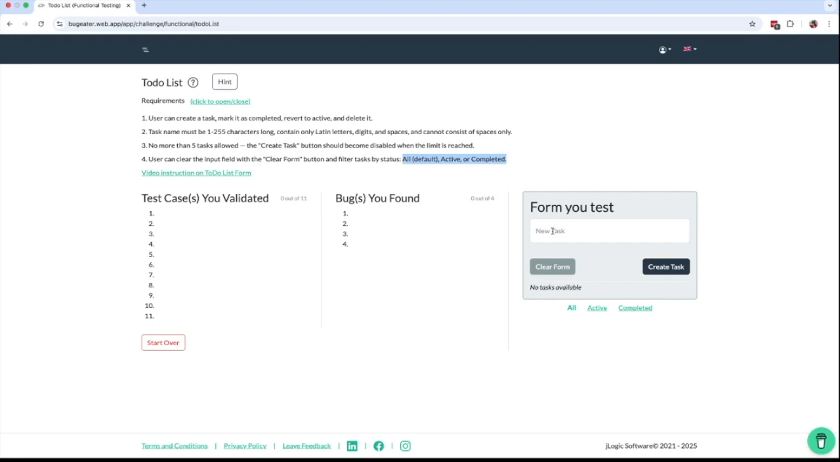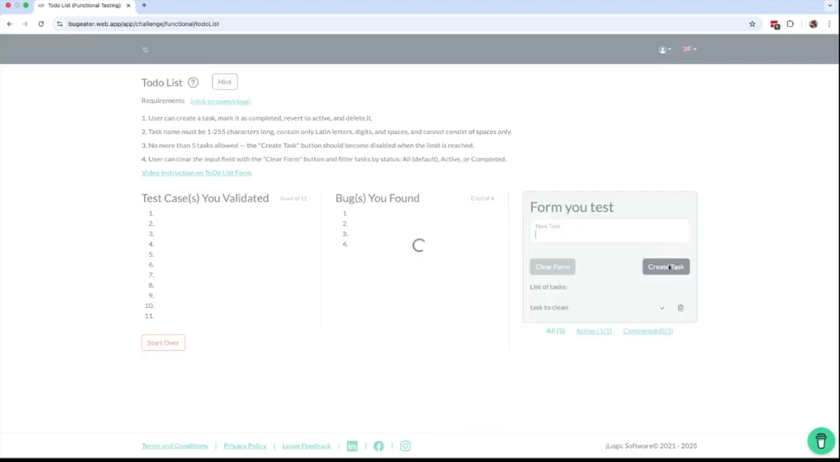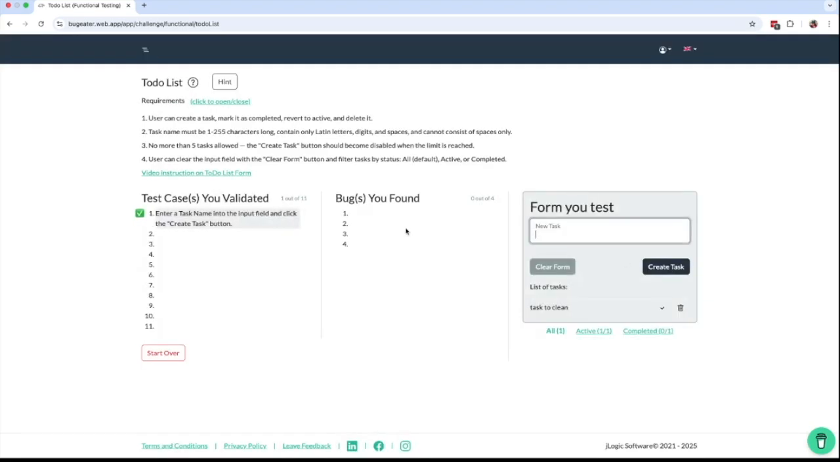Let's start with our first task. Task to clean, and creating our first task. That's great. That means that we created first task and found first test case.